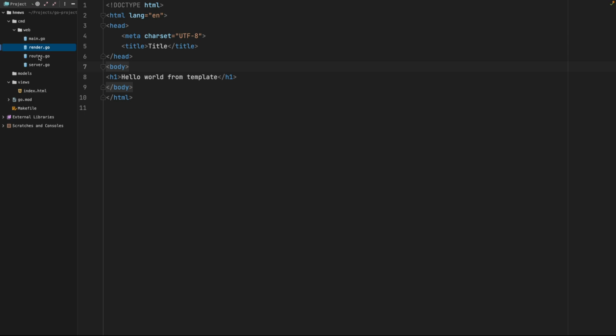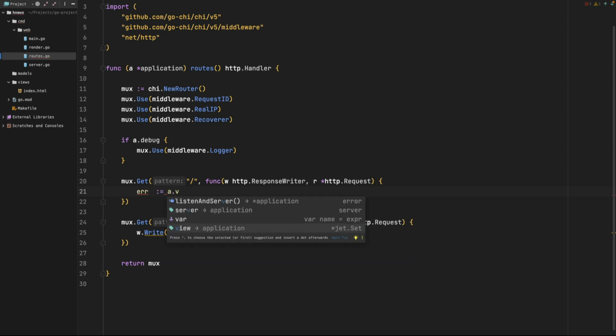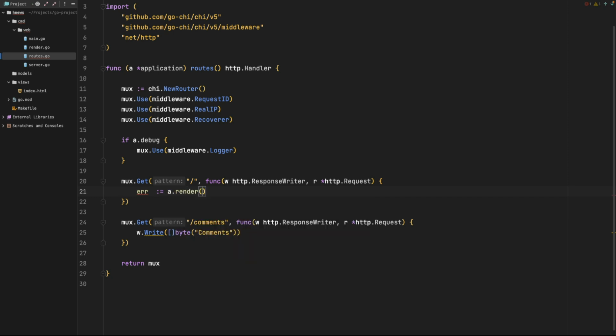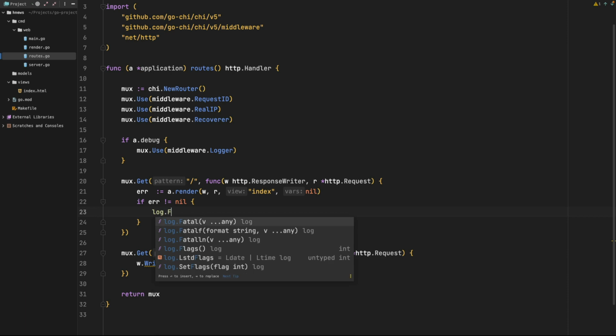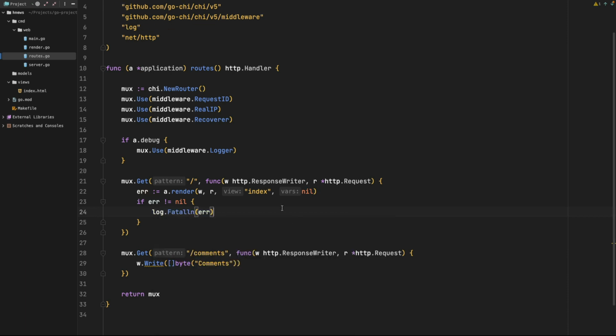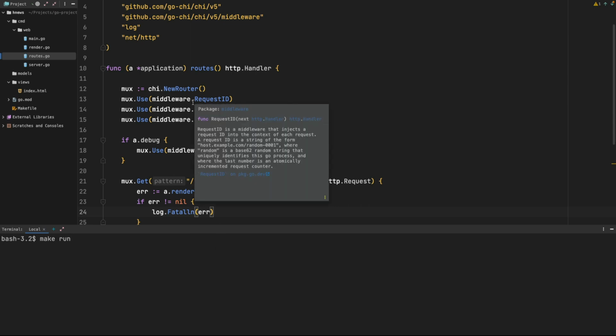And we go into the routes. In the home page, we can now say error is now equal to a.render. What we have, we need the name of the view, which is index. For now, let's pass name. If error is not equal to name, I want to just log fatal for now. Right? Time to reload the server and see what we have.